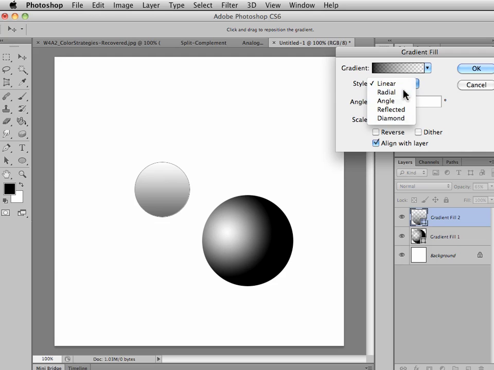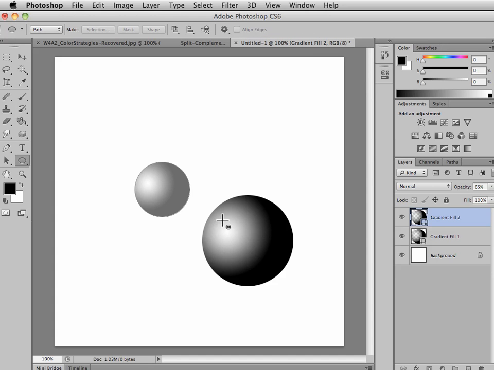Again, I want to select Radial, Reverse, and then I'm going to drag this off to this similar angle, as if the light source is coming from this direction. Notice it's a lot lighter in value. The contrast is softer. So this is high contrast. This is a more subtle transition. I'm going to say OK. Now this looks like it's a little bit further away in space.